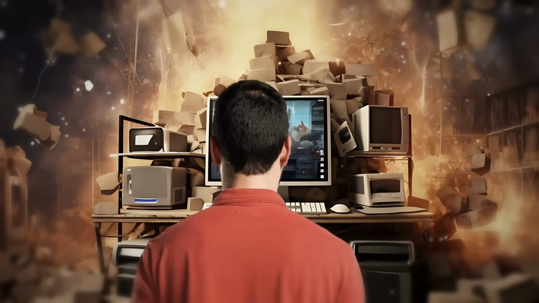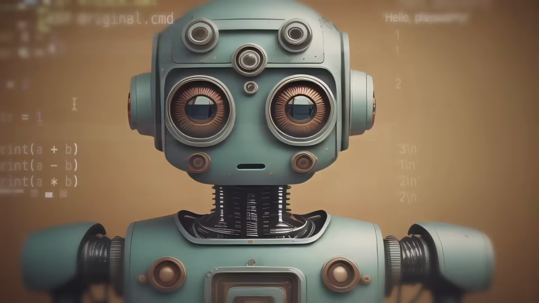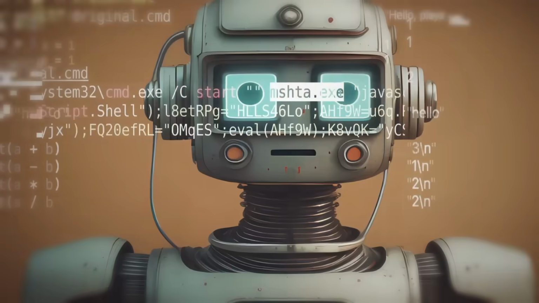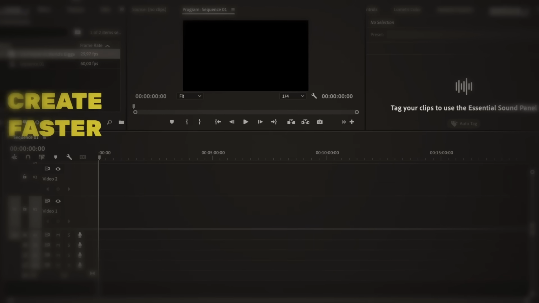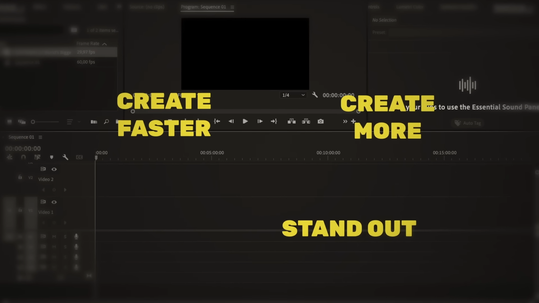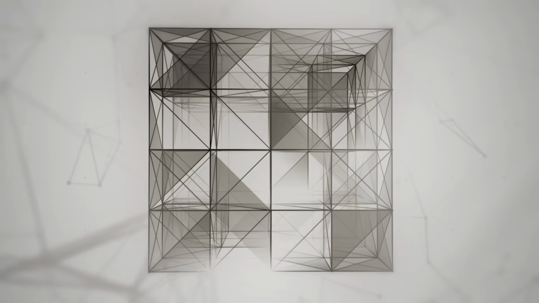While the world of editing has no real ending, learning the basics is very important, because with AI growing and digital platforms expanding, this is a golden age for us editors, a time where we can create faster, create more, and actually stand out. But only if we understand the structure of an edit and use the right strategies.